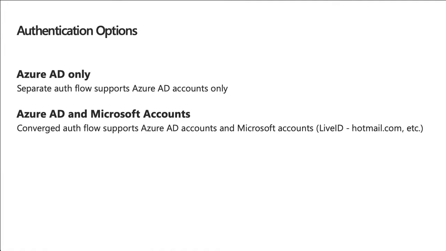Now, with the Graph, or with Azure AD, there are two ways we can authenticate, and the Graph supports both of them. One way is Azure AD only. This says that you're only going to be using a work or school account to authenticate to Azure AD, and then use that access token to talk to the Microsoft Graph.